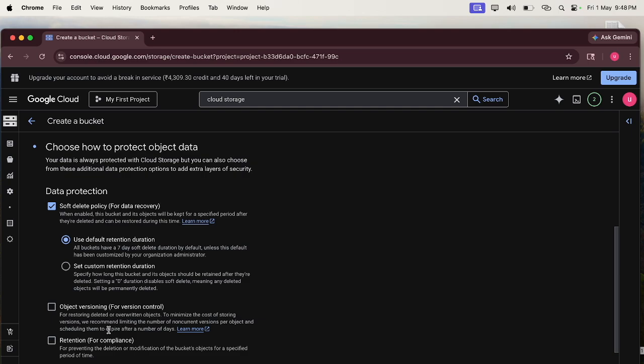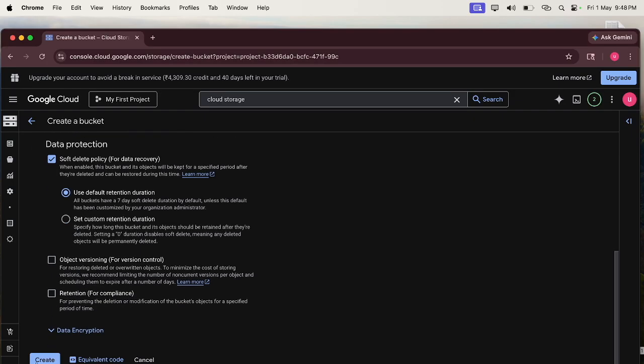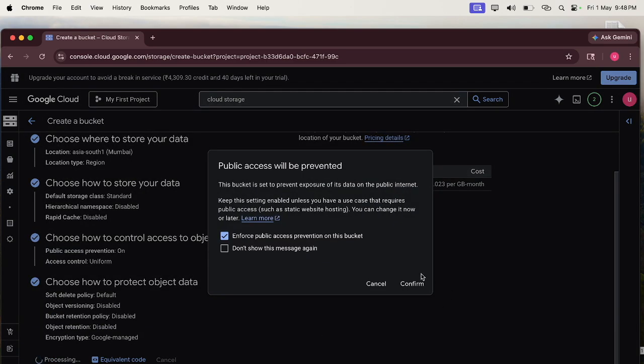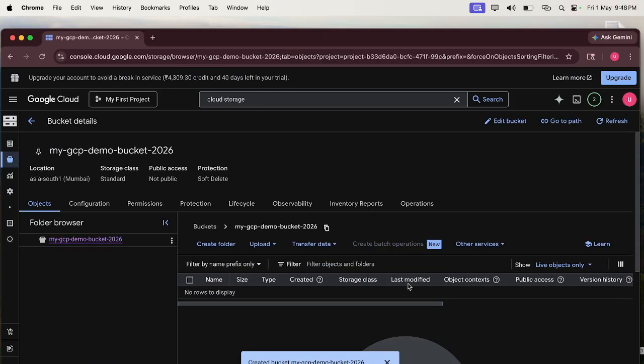So guys, now you will see some additional protection settings. This may include versioning, soft delete policy, and retention period. For now we will keep it as it is, but in production, versioning is very important, because if a file is overwritten or deleted, then you can recover your previous version using object versioning. So guys, once the settings are done, let me click on the Create button. You can just click on Confirm. So guys, this is how you can create your bucket in GCP.